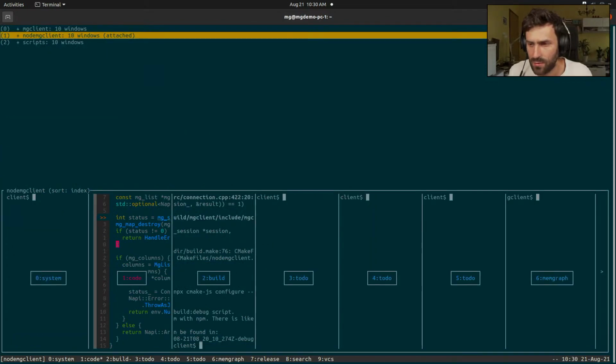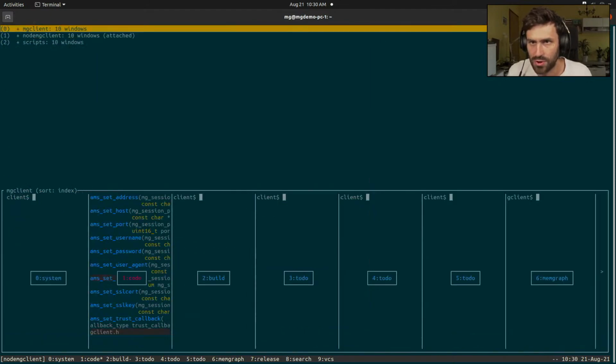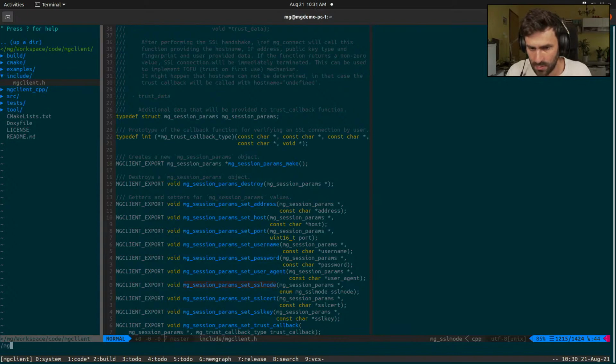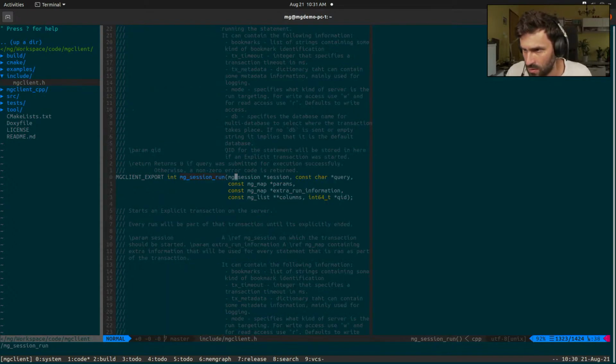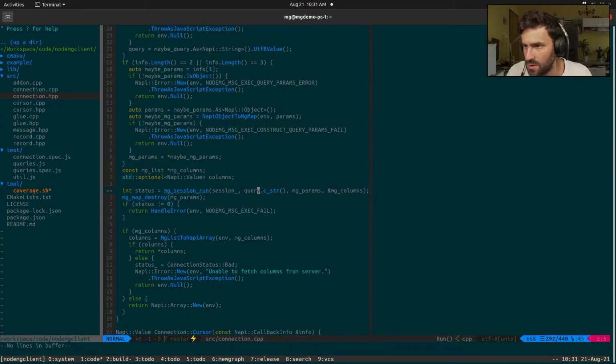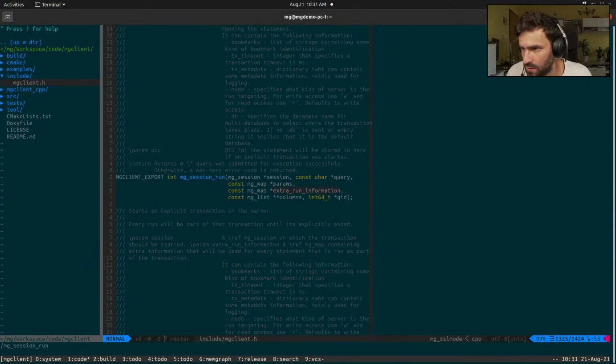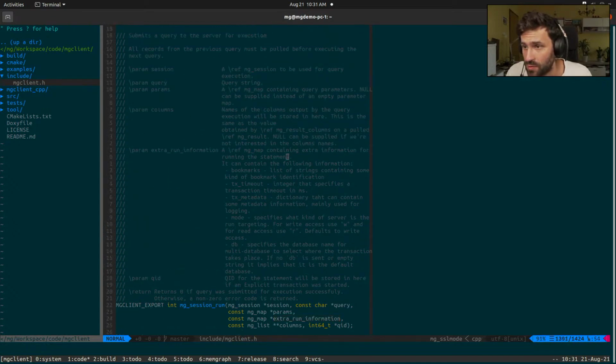Let's go. The problem here is that mg session run also changed signature. mg session run has session query params, and then we have extra run information, columns, and query ID. Extra run information are these things for the database engine, but since we don't have much of these now, we can just pass null here, and the same applies for the query ID, because we can just ignore that for now.